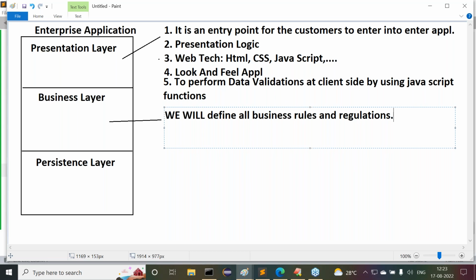Next, to prepare this particular business layer, we are going to use a separate logic. That logic would be business logic. To prepare this business logic, we are going to use a set of technologies. What are the various technologies we are able to use? Servlets. Next, JavaBeans here we are going to use.